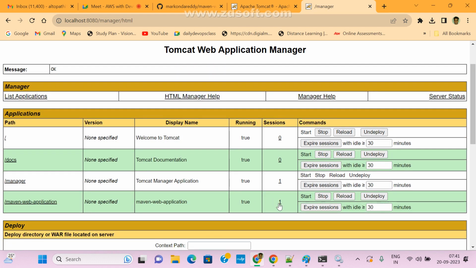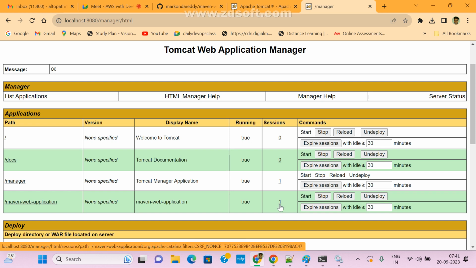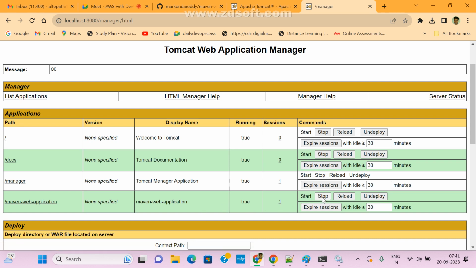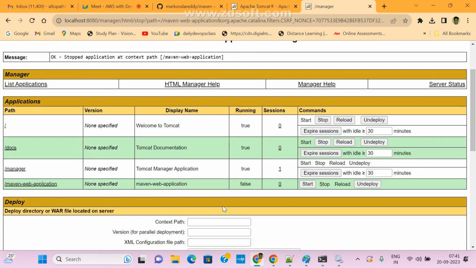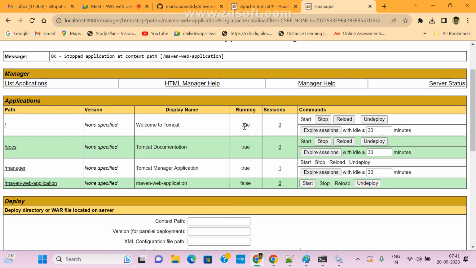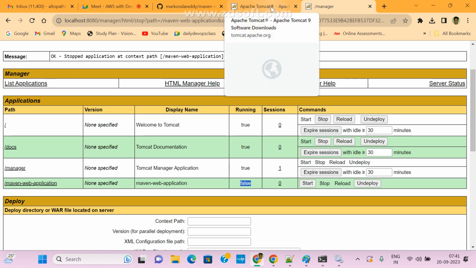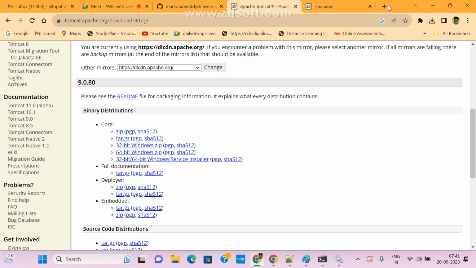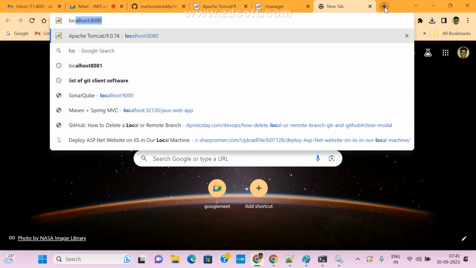See here, session. One time I logged out. Suppose I want to stop the service, I don't want to run my application. I'm going to stop it. See here, stop it. Now what is the status, guys? You can check it here. False. Now try to access this application, whether we are able to or not.